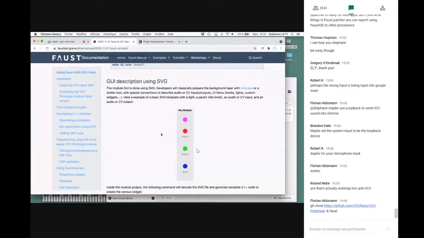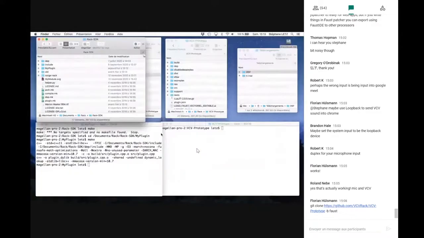And by using a specific color, you can describe to the system that you are going to need this number of inputs, outputs, control voltages, knobs, and so on. And then they have a Python script. It will analyze this SVG file and basically create some C++ code to help you create the user interface. So we are going to do that.